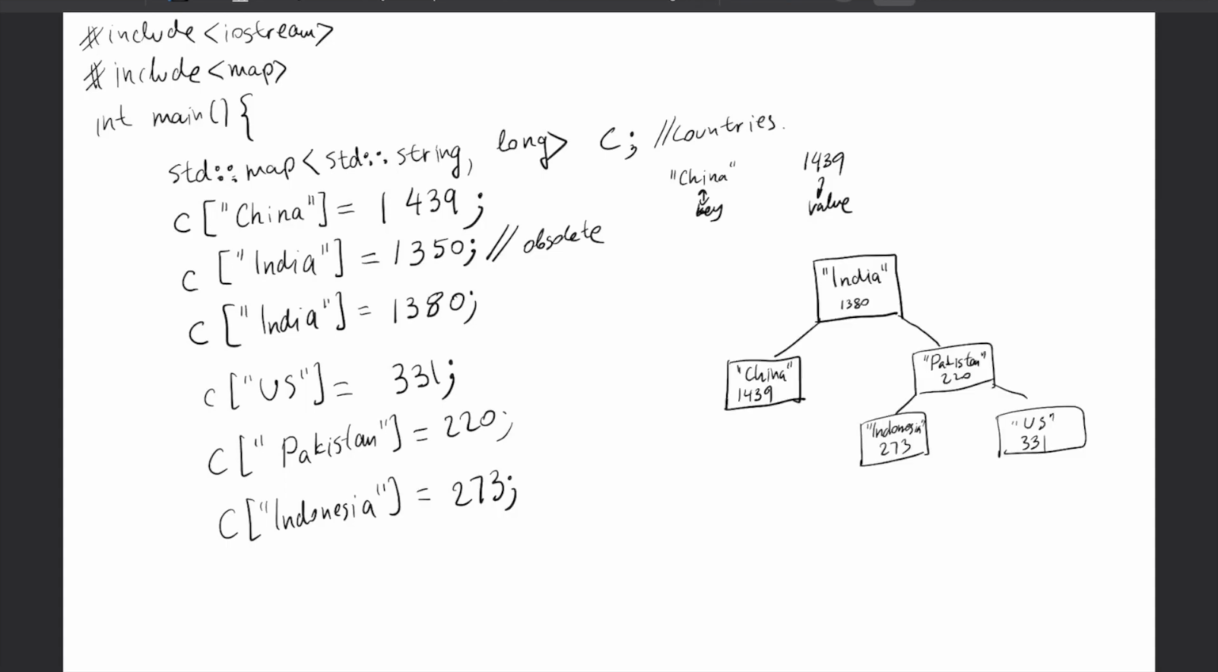We can now print the size of the map. And in this situation, the printout will be 5, because at the moment we have 5 pieces of data in our map. Now we can add Brazil.